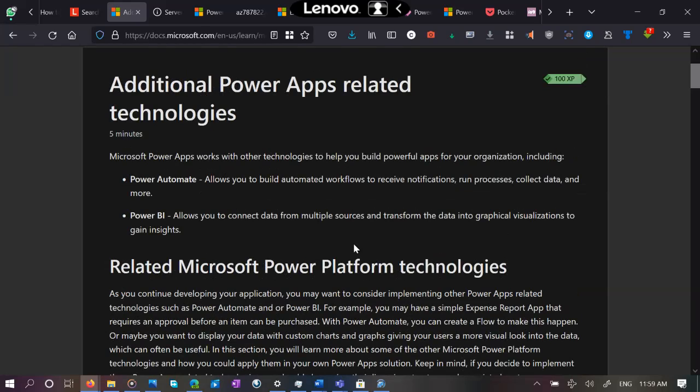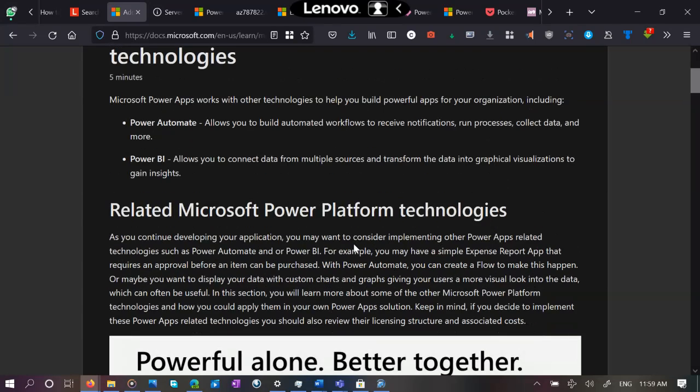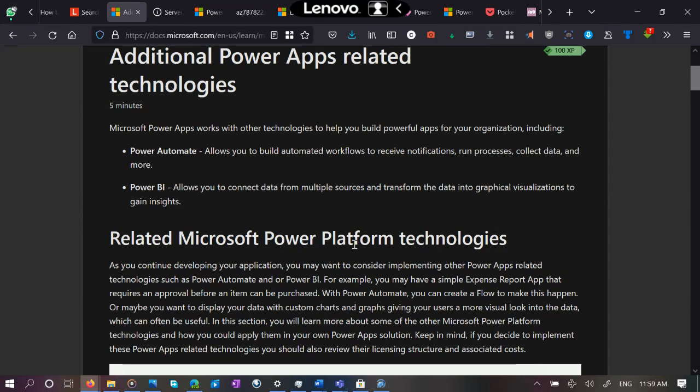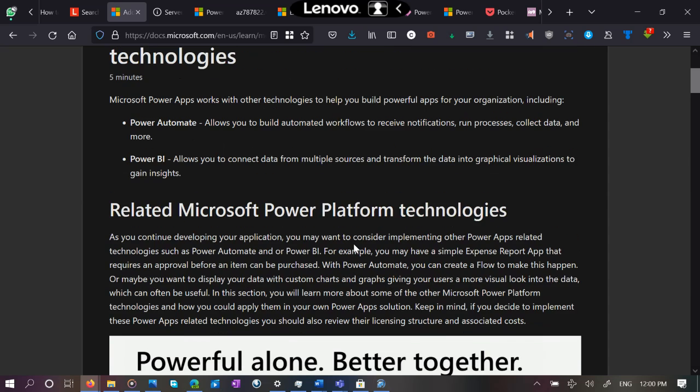Here, the additional Power Apps related technologies. Microsoft Power Apps works with other technologies to help you build Power Apps for your organizations, including Power Automate, which is building automated workflows to receive notifications, run processes, collect data, and more. That is basically a cool thing, because receiving notifications, processing, and collecting data is what probably every application does, and everyone will be needing those notifications. Then there's Power BI, which allows you to connect data from multiple sources and transform the data into graphical visualizations and gain insights.